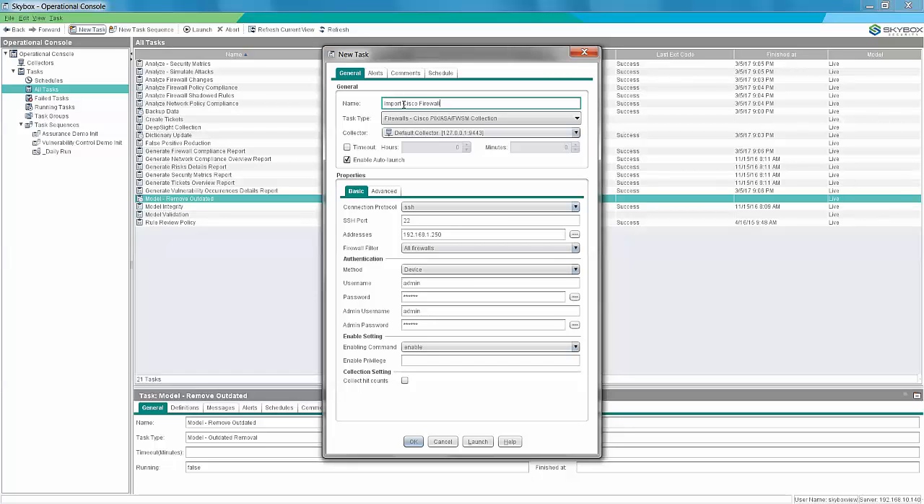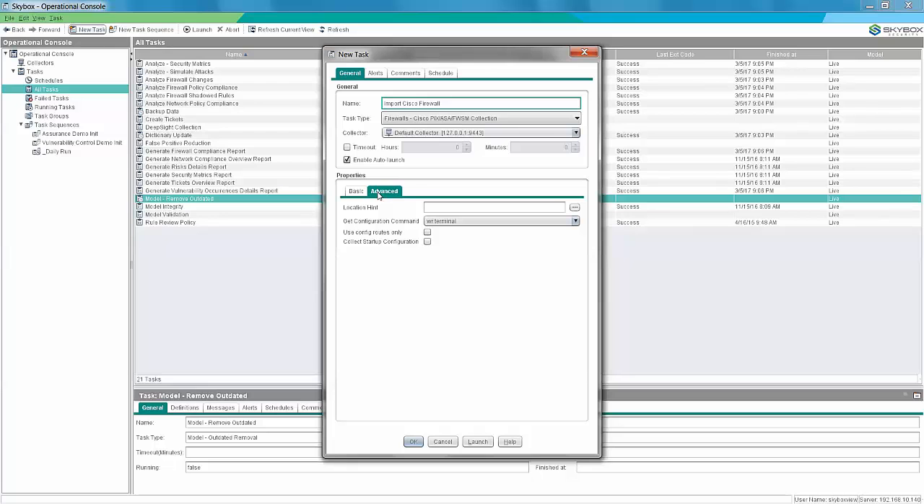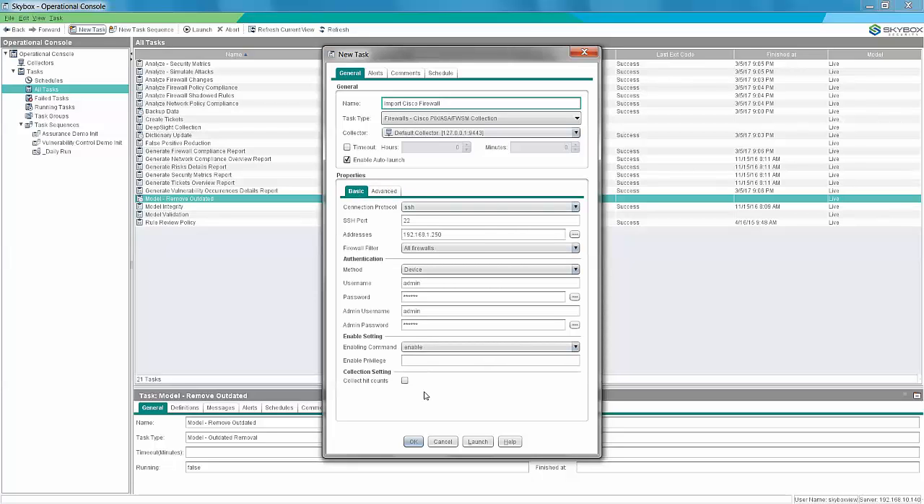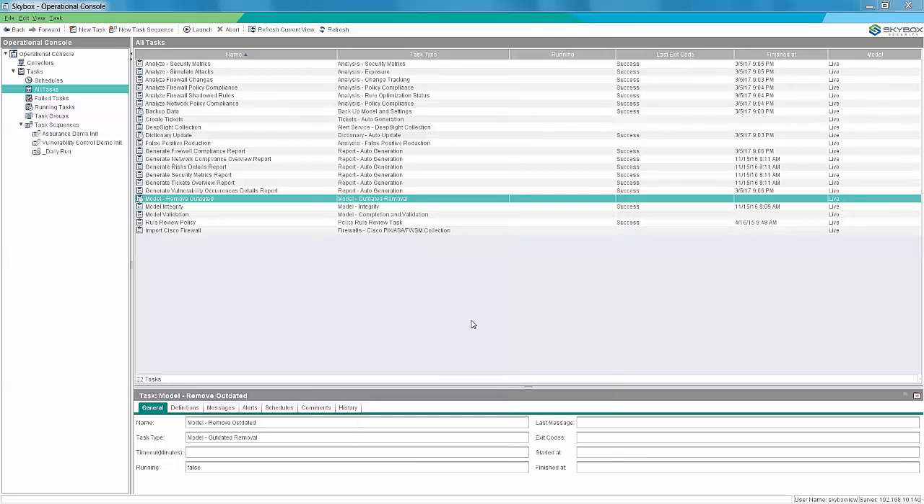There are other fields you might need to change to make the task work in your environment. Take a look at the Advanced tab if the task doesn't complete successfully. Once the task has all the fields filled in, we can either push the OK button to save it, or push the Launch button to save and run the task. For now, we'll just press the OK button and save it. Now we can see our completed task.